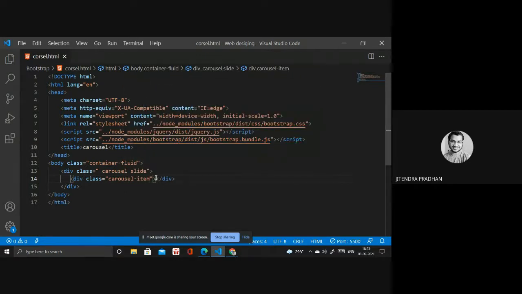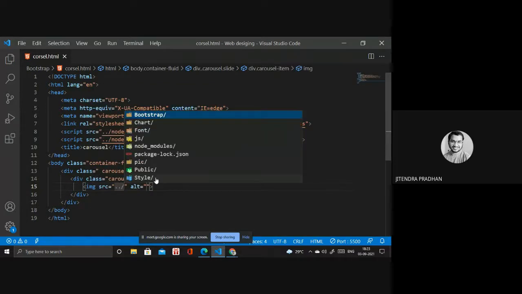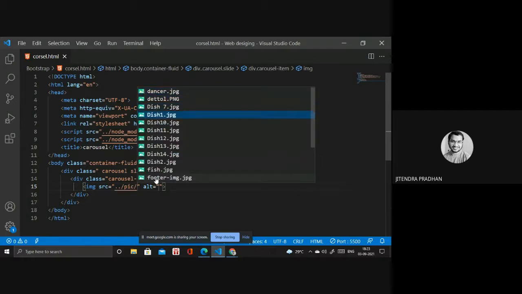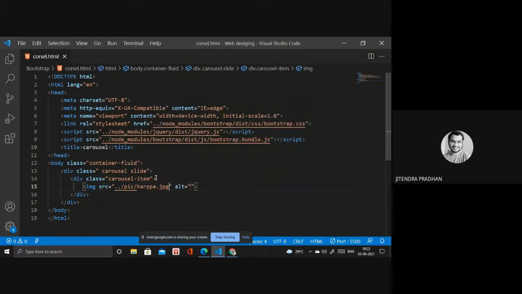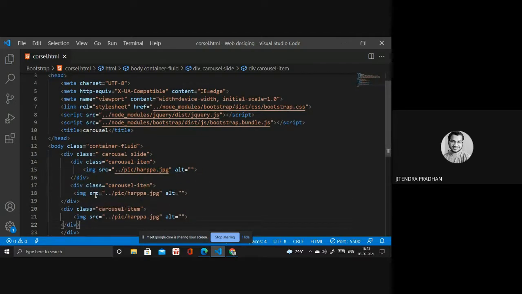Next I need the image. So image inside dot slash. In the pic folder we have many pictures, but I will take the largest pictures, which one is harpa.jpg, and the other one I will copy. I will create another div inside carousel, and done.